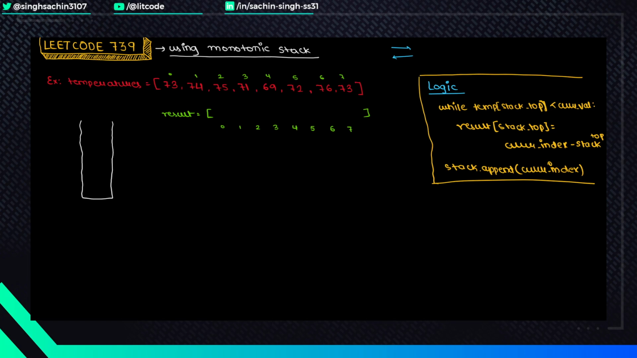So we'll first start with 73. Our stack is empty at the moment, so we will store the index in this stack. Store indexes, because of course you can get the value of any index anywhere in the code. So the stack is empty, so we'll add the value here. Now we'll move to the next element. We are at 74 now.